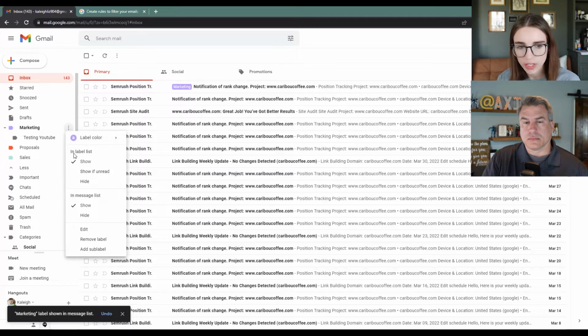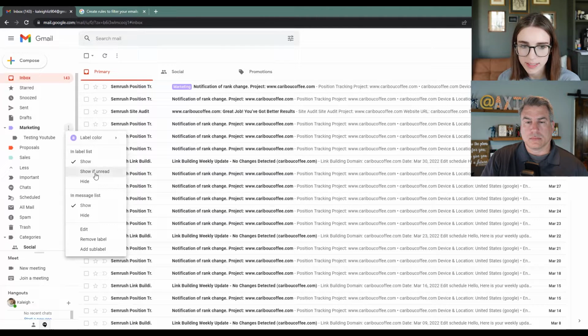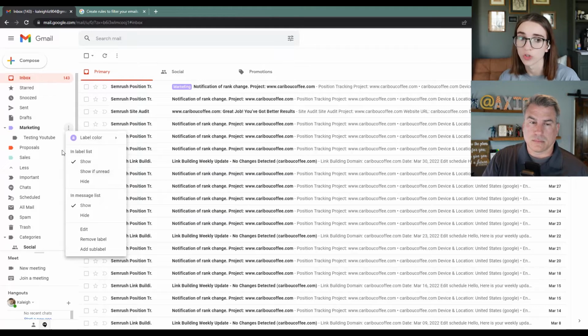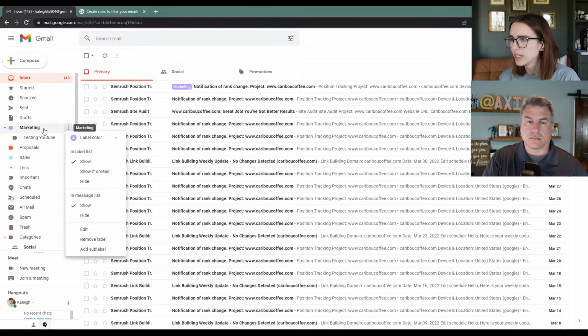It can also show the label list if it's unread. So if you don't have anything new in the marketing folder that you haven't read, it will hide it. But if you have some emails in there that you still need to read, it will show you the marketing label. So that's another option that you can do.